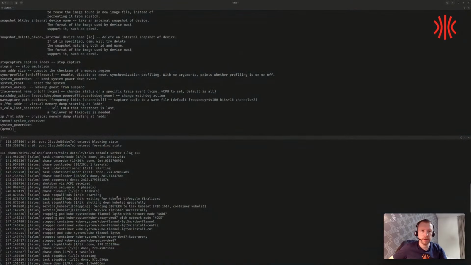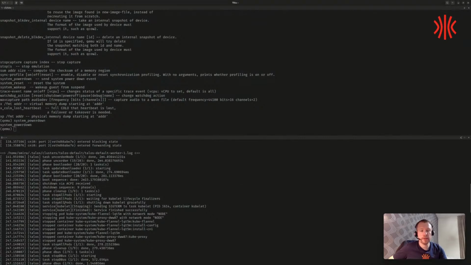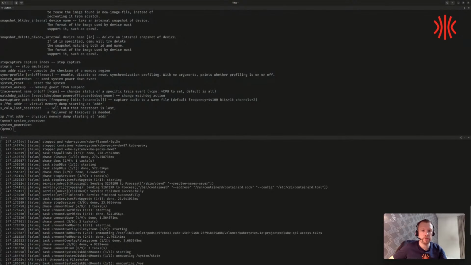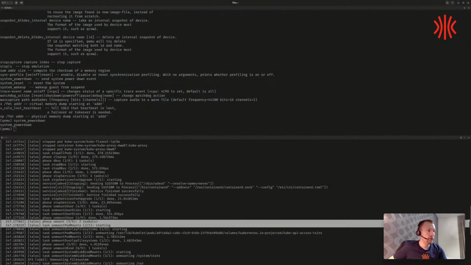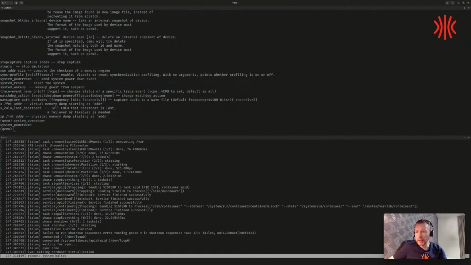Where is that? Here it is. It worked as expected. It ran the shutdown sequence and shut down the kubelet, all the pods running on the node, unmounted everything, and so on. And in the end, it goes into the system halt state, which should have powered it off, but that's a bit of a small detail when running in QEMU. Instead of a real power off, we actually do halt, but that's enough for me to reproduce.